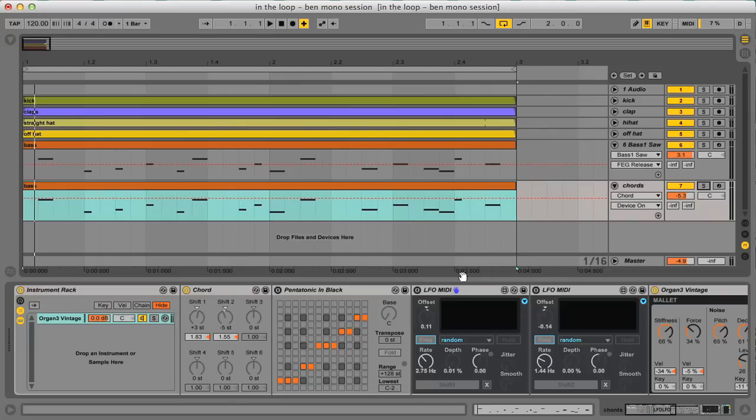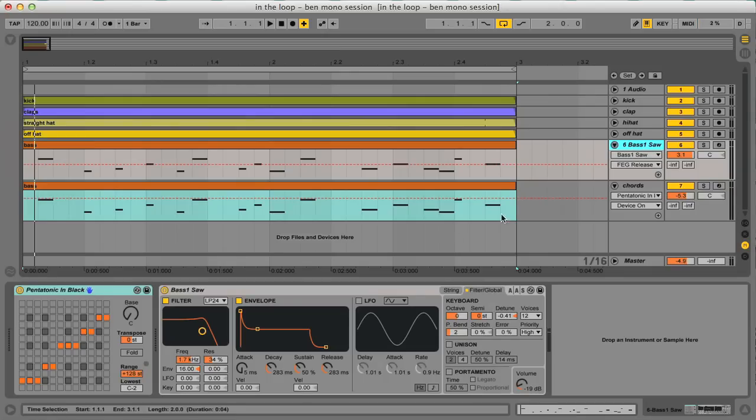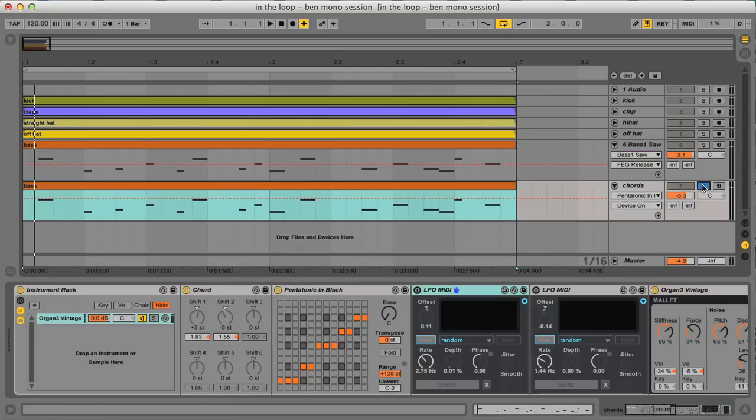As you can tell, it sounds a little bit out of tune. That's why I used the pentatonic minor scale that I've already used on the bass line, as you can see here. Let's listen to it again.